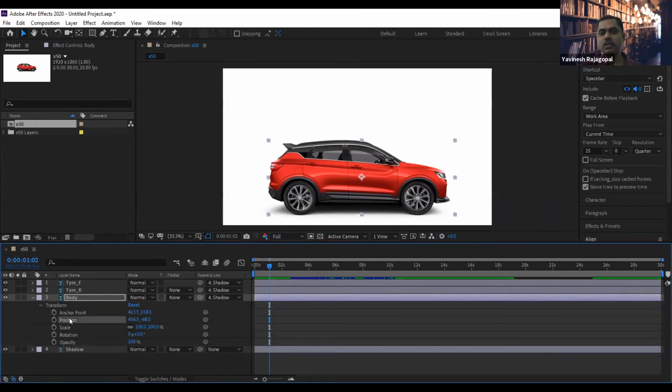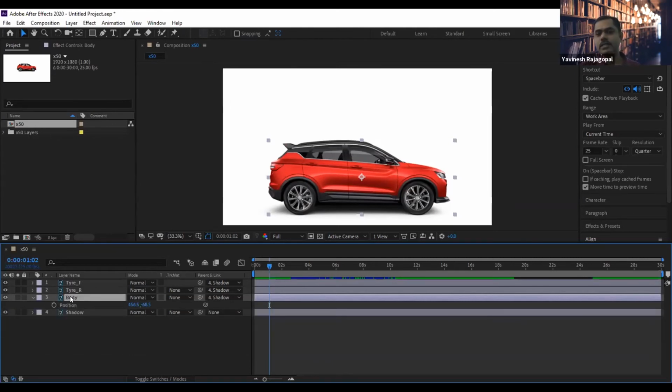You can use the shortcut key of the first letter of each property: A for anchor point, P for position, S for scale, R for rotation, T for opacity, transparency. So for example, I select this body layer and press P, I can see only position. I press R, I can see rotation. I press S, I can see scale. I press T, I see opacity.